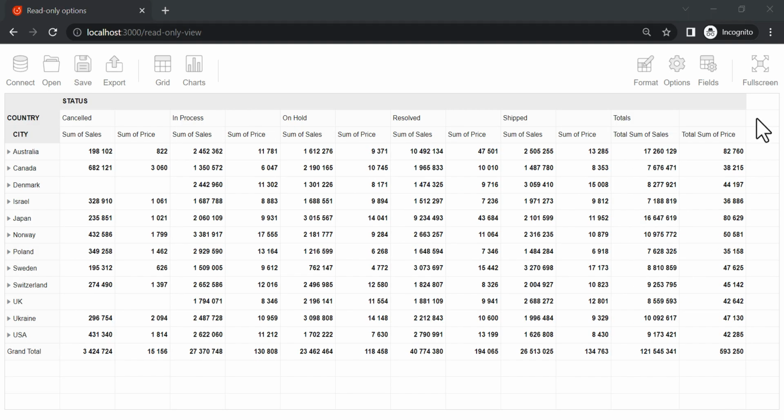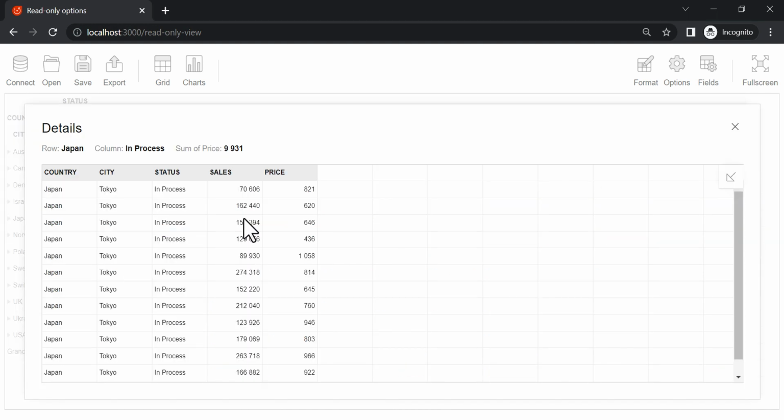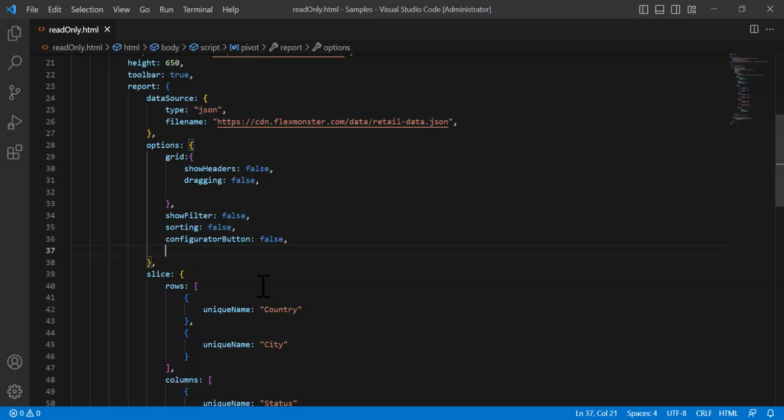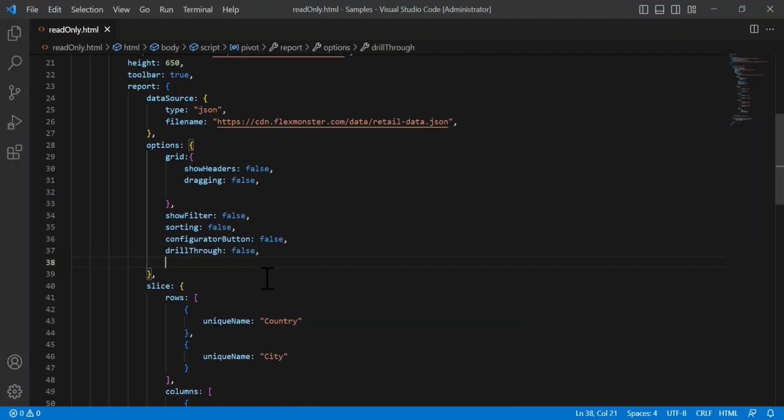Another grid feature is Drill Through. It can give you a more detailed view of data in specific cells. As a developer, you are able to block this feature by defining a drillThrough option as a false value.